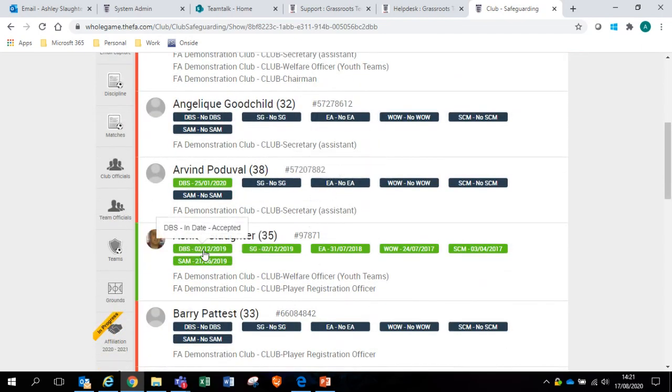As I say, when you hover over them, it will give you different information and hopefully make it clear what the SG and the EA are, because when you hover over, you get this little tab above that tells you EA is emergency aid and so forth.